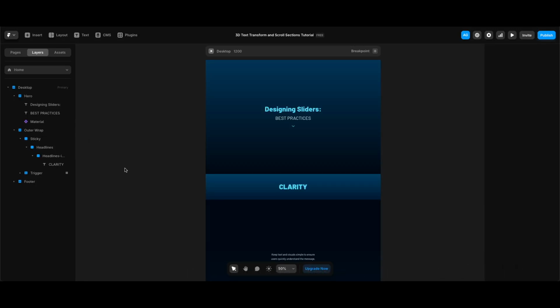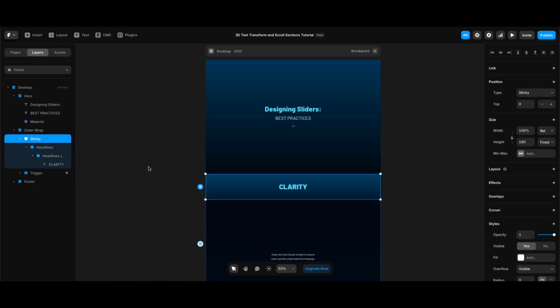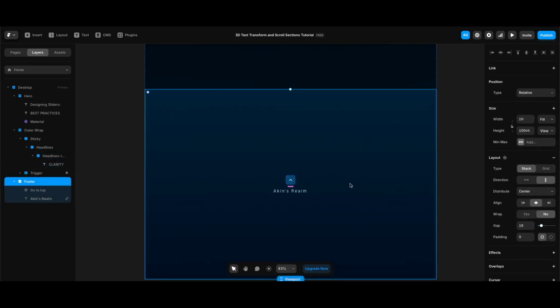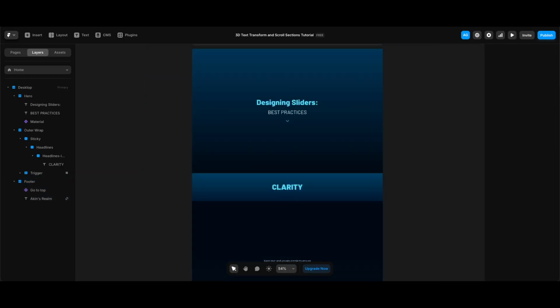our headlines included in the frame called sticky to position our headlines. The reason I am using also a headlines inner frame is to transform all headlines comfortably by applying transforms to it, since I've added a preserve transform property to it along with depth and perspective. And like my other tutorials with the same structure, we have a sample footer section with a go to top button for a better demonstration. We're gonna start with creating our headlines component.